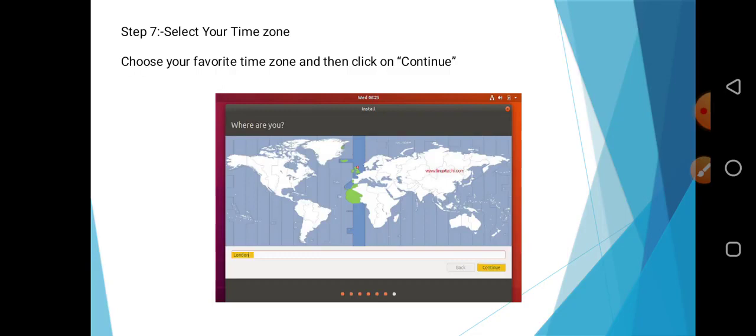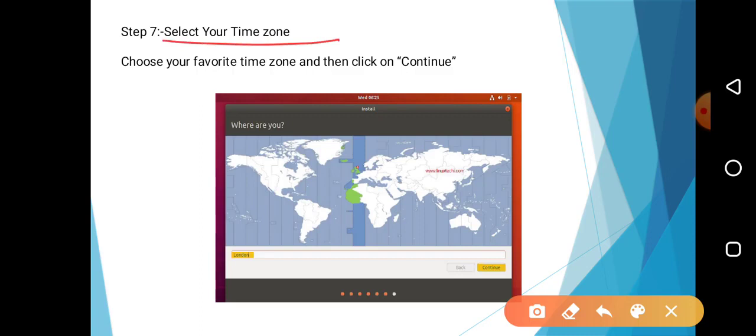Now, the next step is to select your time zone. So you can select your time zone. We are normally selecting the Chennai, Kolkata, Mumbai one. So select your time zone from over here by searching for your time zone from the given image.